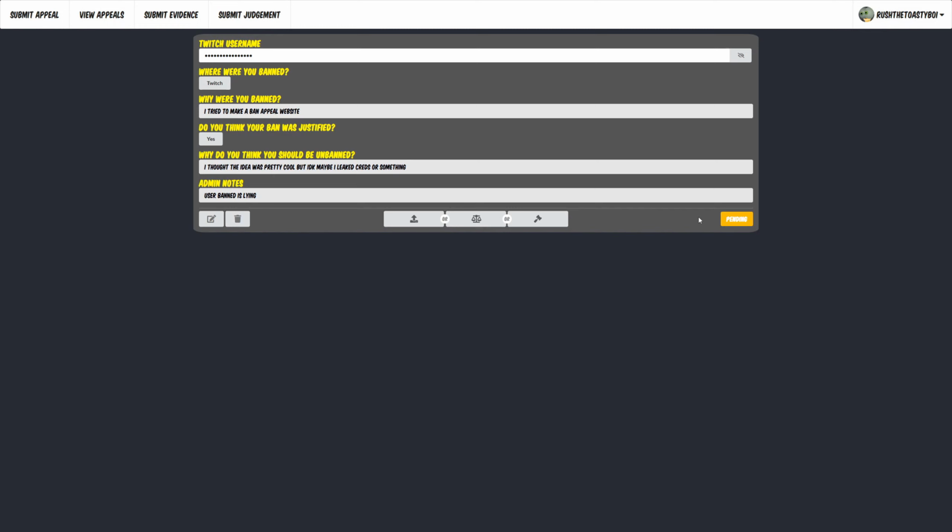Now let's see what mods can actually do. These three buttons are only visible to mods. They are adding mod data, which is banned by and evidence, reviewing the evidence, and then submitting judgment. Let's see what mod data can be added to a ban appeal.